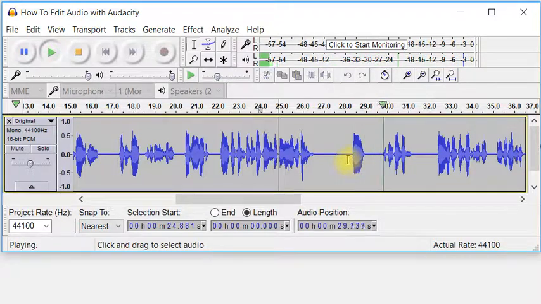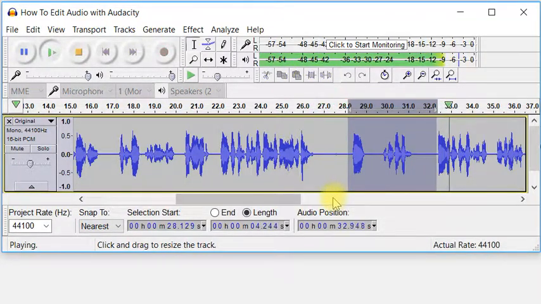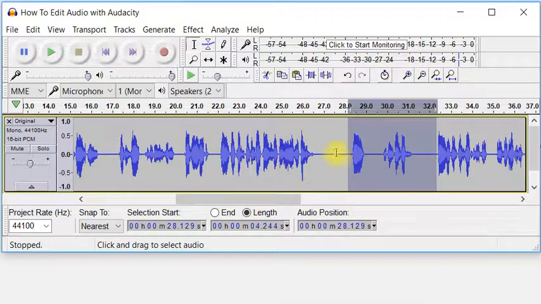Why, I came across lots. Now you can't see, but there's a breath in there that I want to keep. And I even like that little click there because it's a different character.